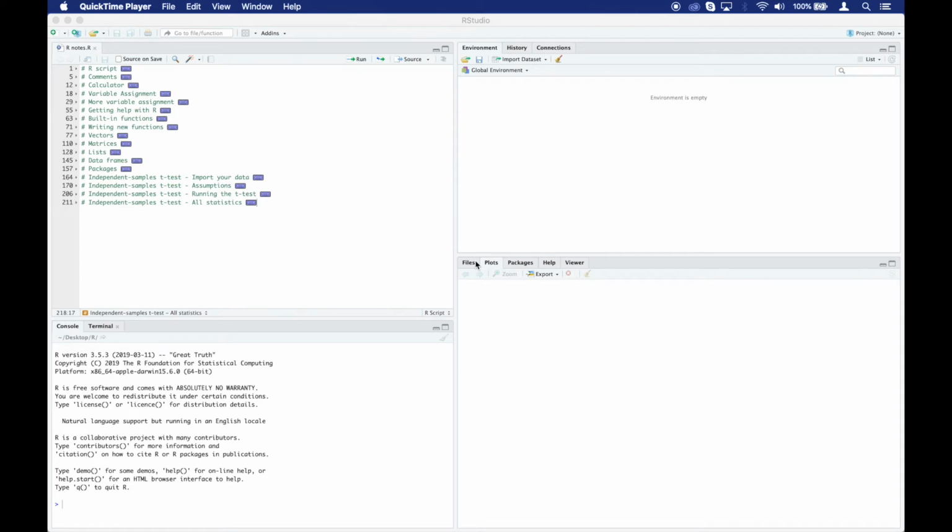In today's video, you are going to learn how to import your data so that you can do an independent samples t-test. Before we talk about what an independent samples t-test is, we need to get our data into R so that we can work with it.